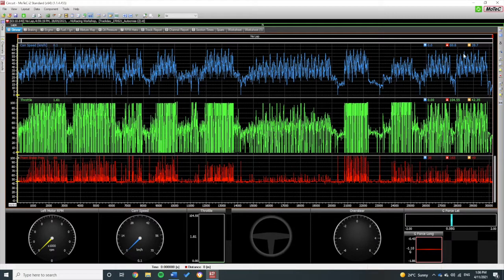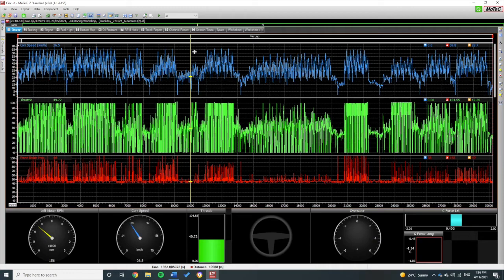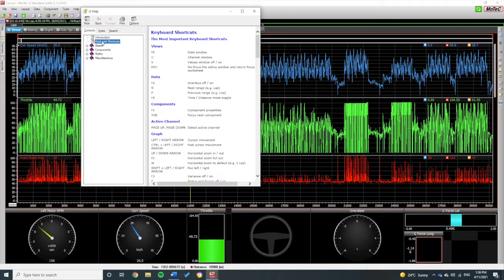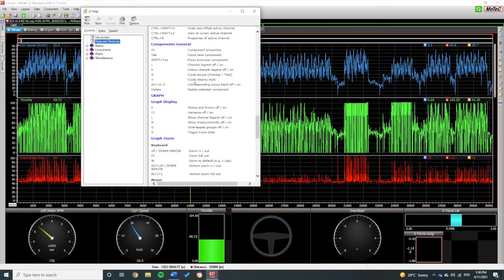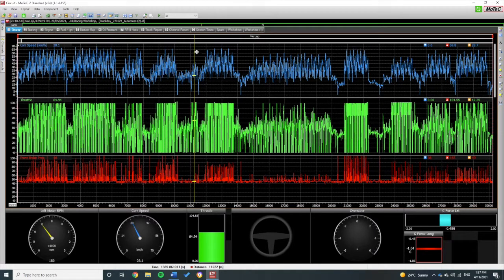Once we're in the MoTeC software, there's a bunch of different shortcut keys we can use. I'm not going to go through all of these today. However, if we press F1, so if we click in anywhere in the blank space in here and then press F1, you'll get given this help folder, and there's a keyboard shortcut tab in there with all these different shortcuts we can use once we're in our MoTeC software. So some of those are pretty handy, so I definitely recommend having a look over that.